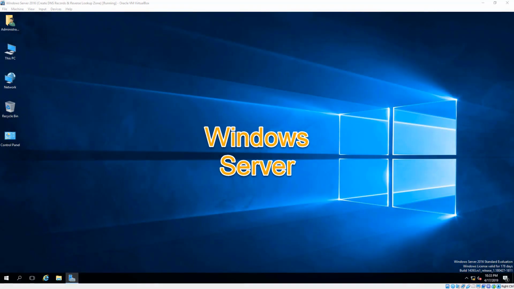In this video, we're going to walk through the process of setting our Windows Server up as a web server by adding the web server role to our server, specifically IIS. IIS stands for Internet Information Services, and that's Microsoft's web server.